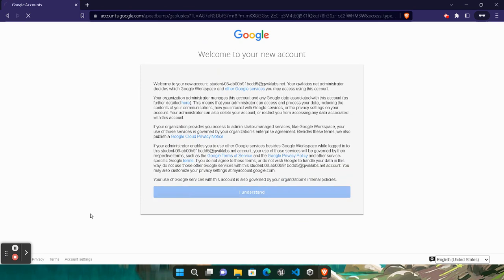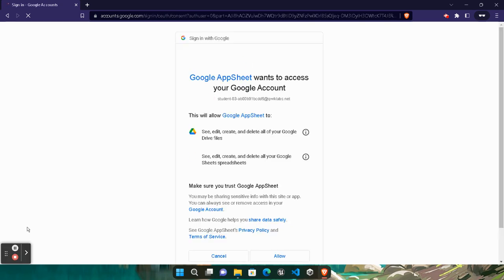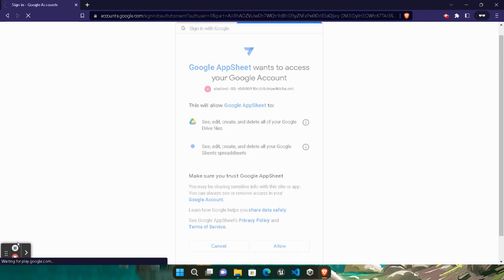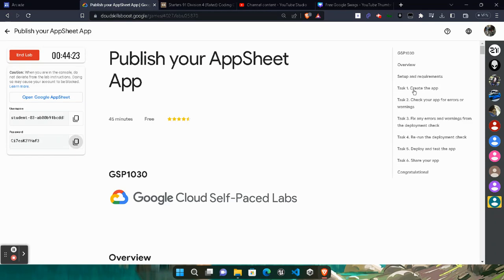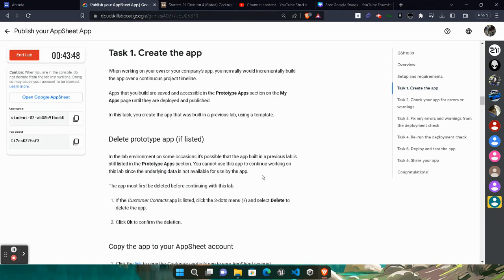Click on this I understand button. Now simply click on this allow button. We need to allow it. So while it's loading, simply come back to the lab. Click on this task number 1. It will redirect you to the task number 1.